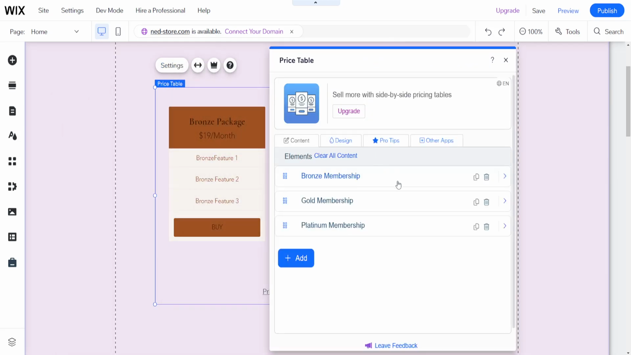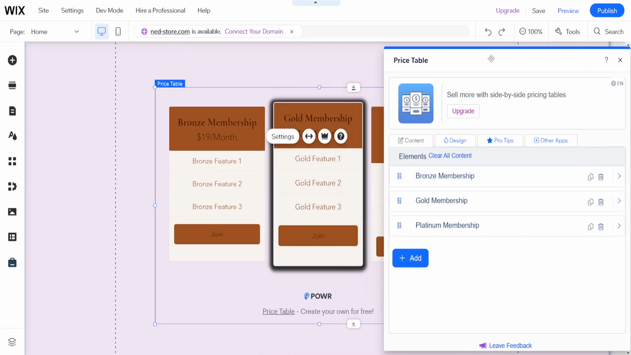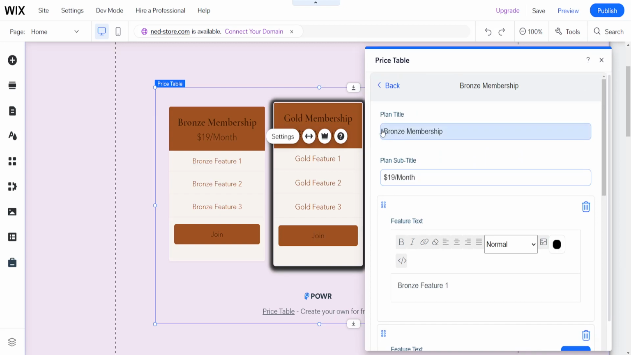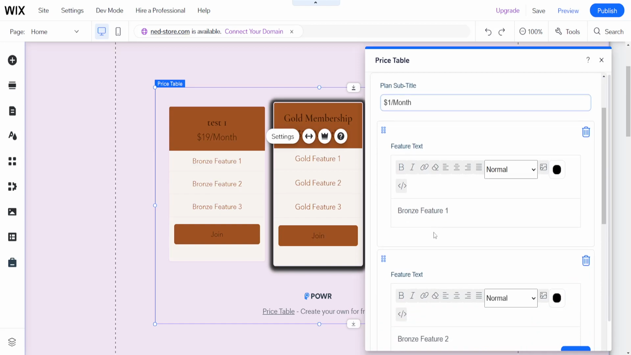So price table, here we can choose the different tiers. For example, bronze membership, I will just left click on it, and then we can change this to test 1. Here we can choose the amount which we want to charge for it. So $19 per month, we can do it $1 per month. And here we will do all of the features that people will get if they actually buy this subscription.